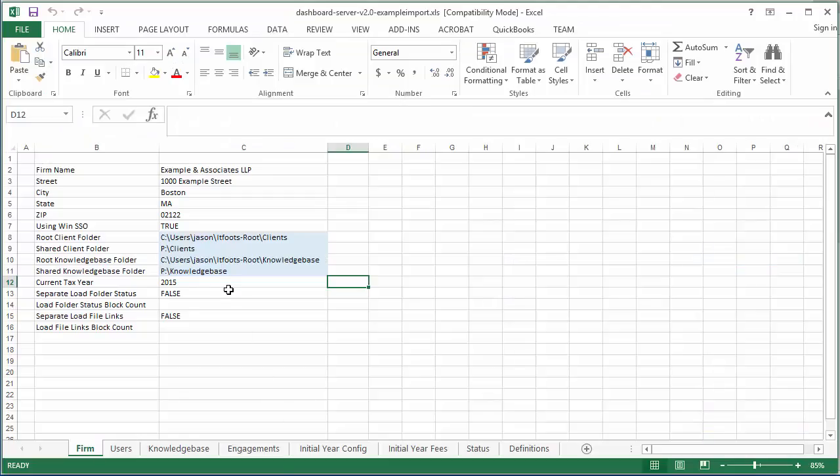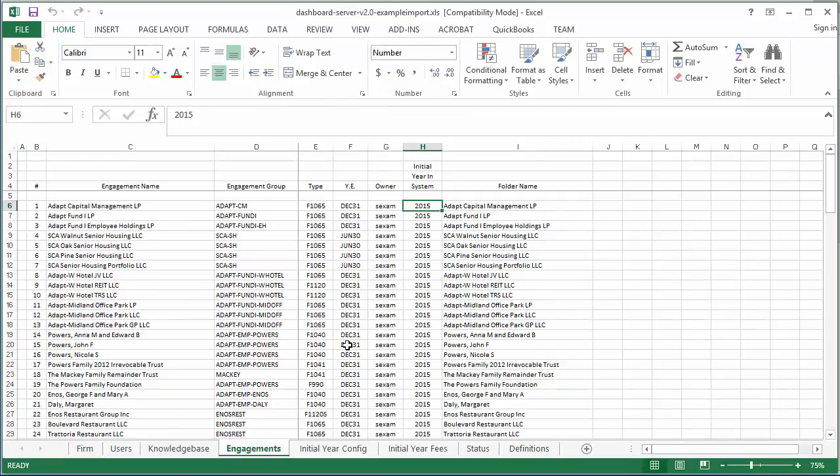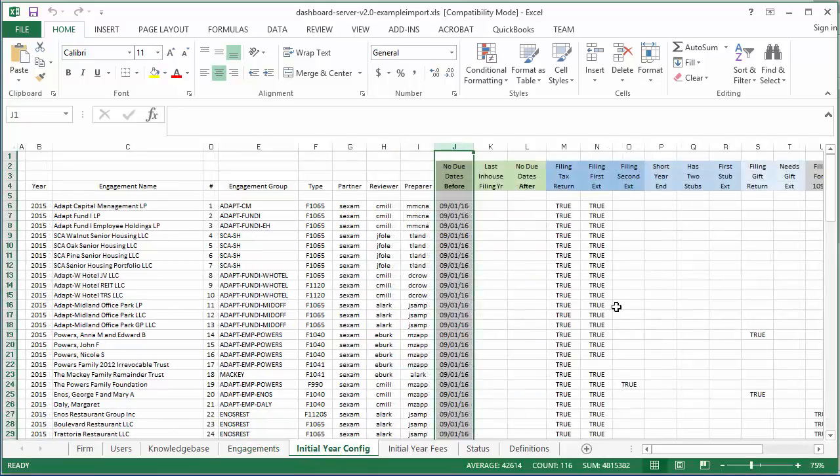The current tax year is in the Firm tab. The Engagement tab lists 2015 as the initial year in the system. The initial year config shows no due dates before 9/1/2016.